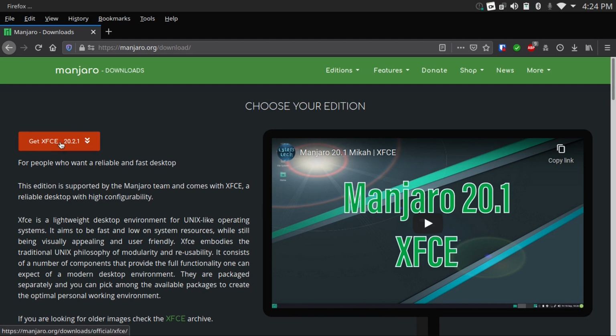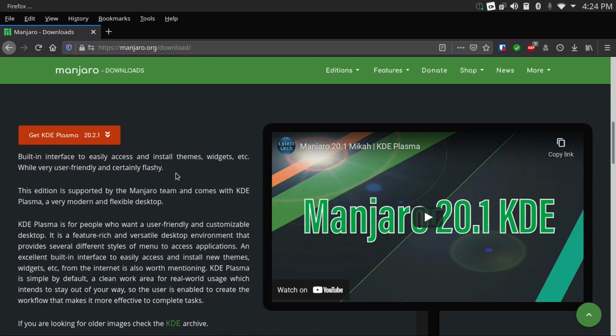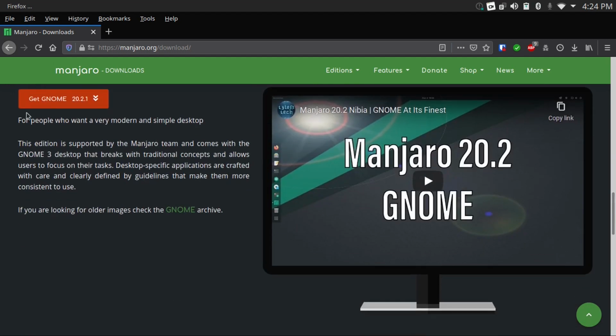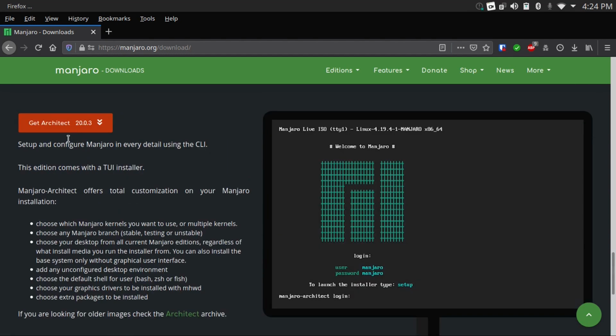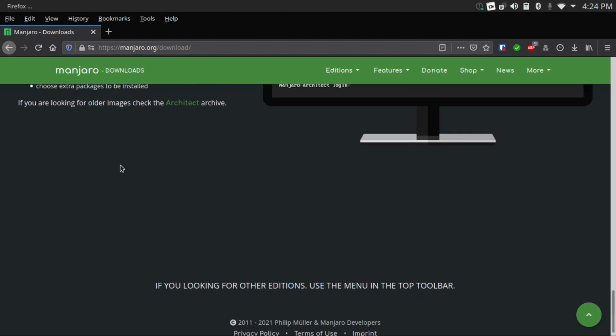The XFCE edition, which uses the XFCE desktop environment, and the KDE edition, which uses the KDE desktop environment, and there's also the GNOME edition that uses the GNOME desktop environment. And actually, I forgot that there's another edition called the Architect edition, which is basically a command line version of it, at least as far as I know.